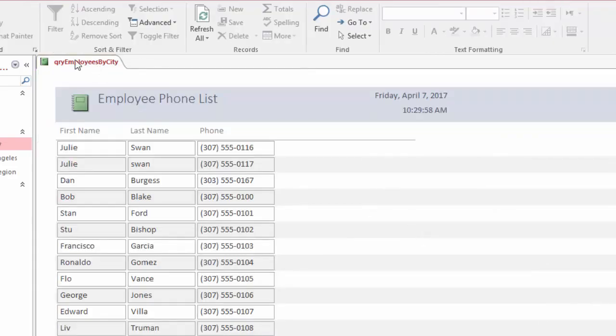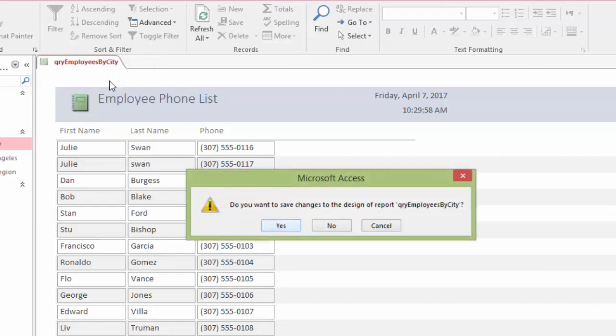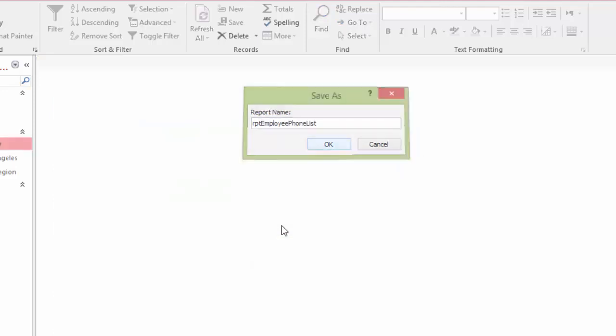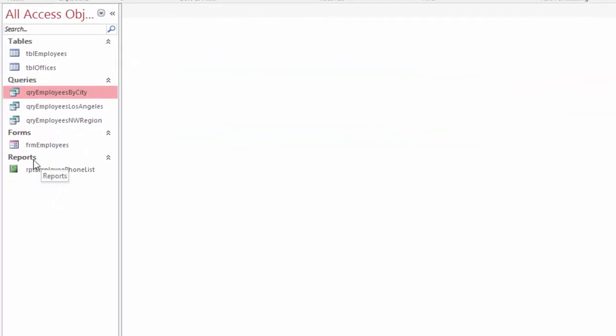Okay, now we just need to close this and save it. So we'll click close and yes. And then we'll rename it. We call this RPT for report and employee phone list. And now you see we have a report in our objects navigation pane called employee phone list.